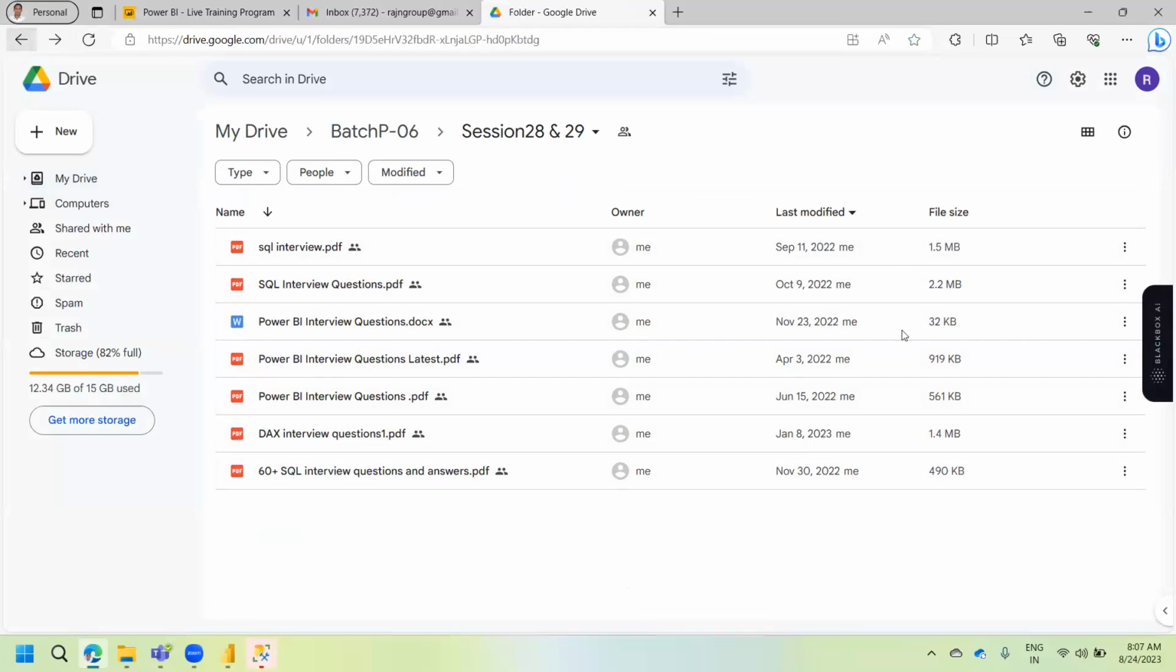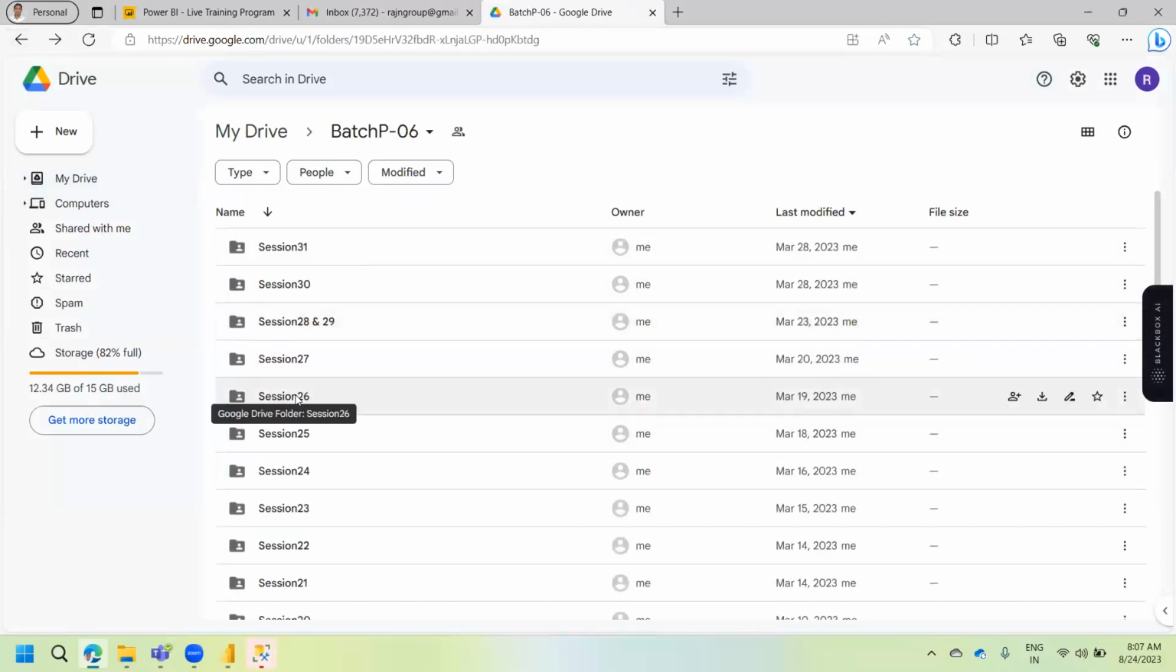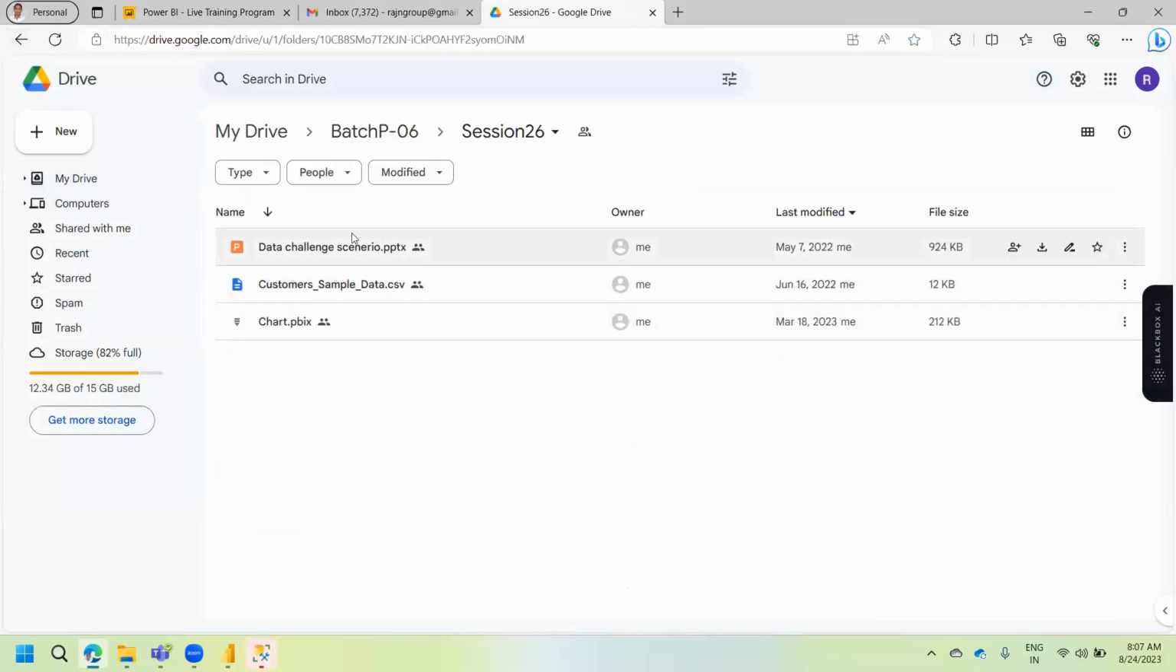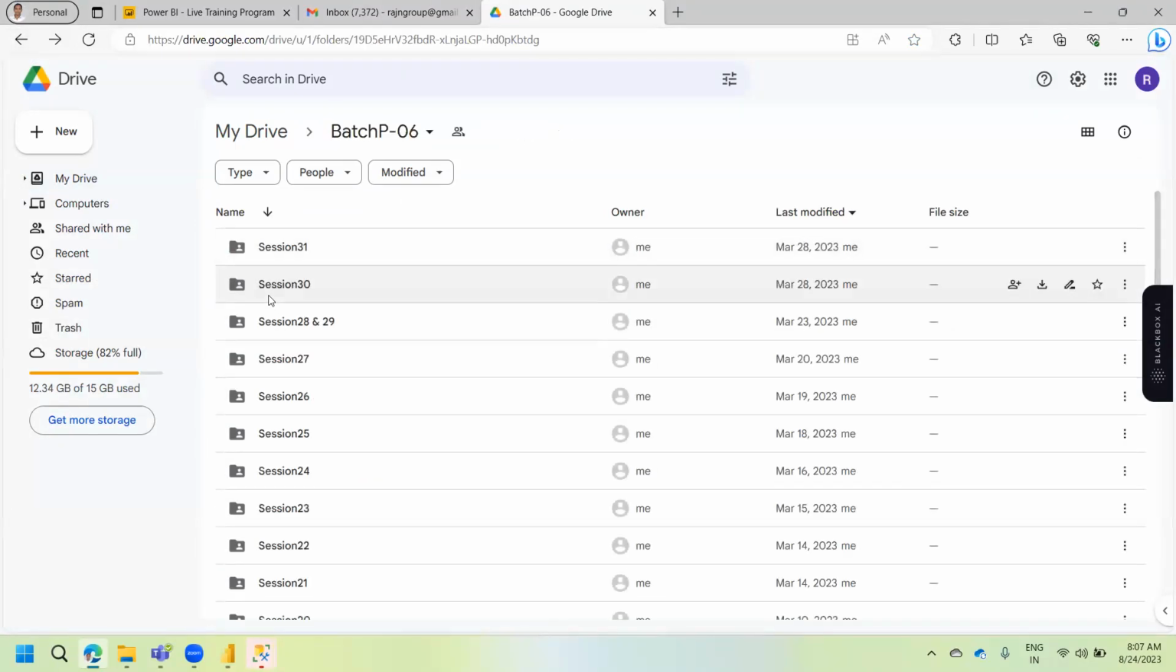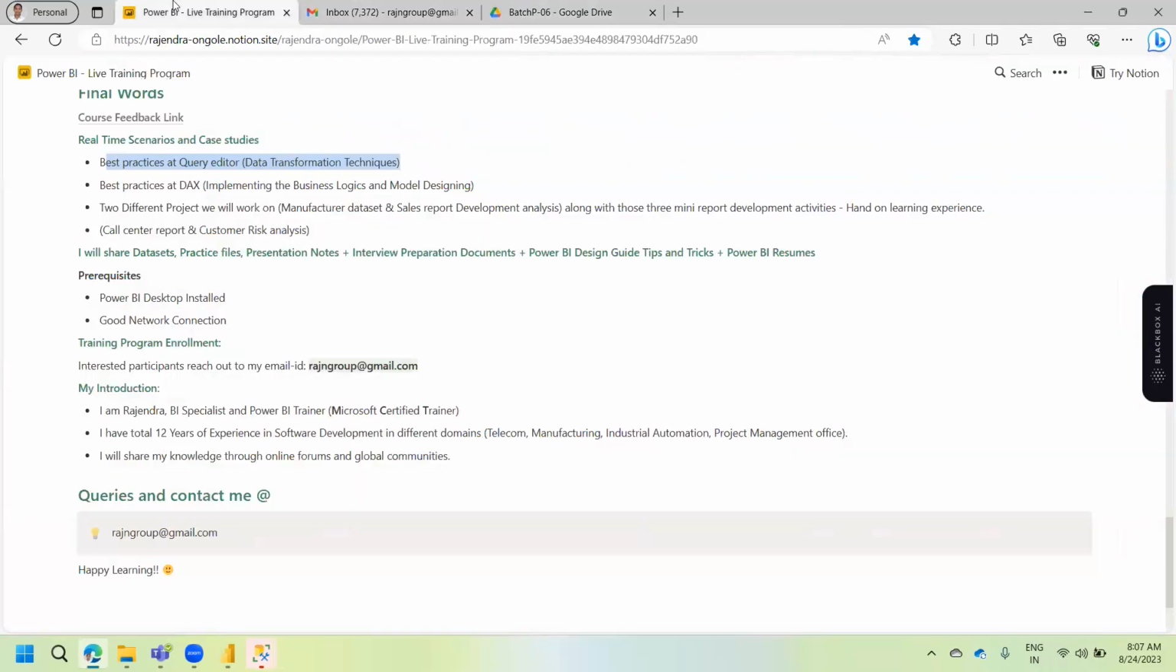Like this, on a daily basis, you can receive the documentation along with the PBIX file and working dataset, so that you can download these materials. Fine. This is the part I just wanted to convey to you. So if you have any questions or any queries, please let me know.